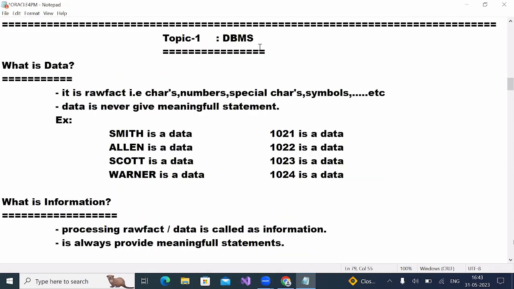And these are the DBMS topics here. I'm just taking headings only, not giving any explanation. Newcomers, in topic number 1, DBMS, we discussed what happened before database software, what is meant by data and what is meant by information. That we discussed last week.